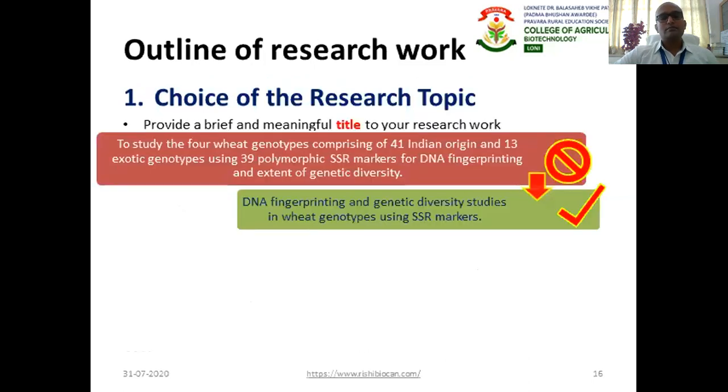So again, I'm explaining in detail what the title should look like and what the criteria for selecting a title are. It should provide a brief and meaningful title to your research work. For example, let's take one title which is wrong, wrong in the sense that it is too elaborate. You will not get any information by reading the title.